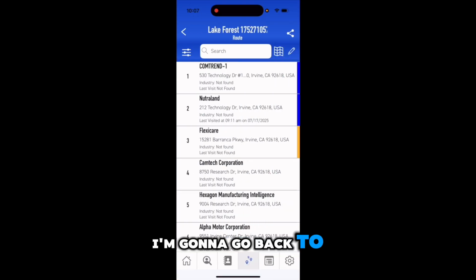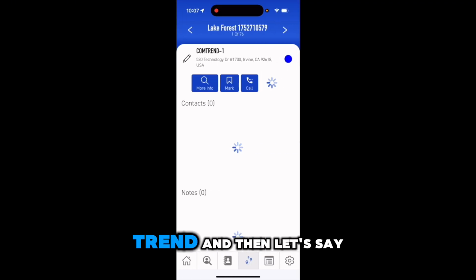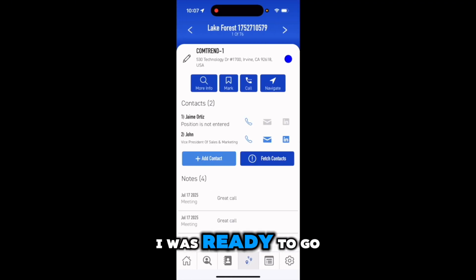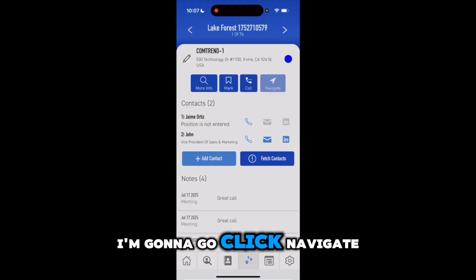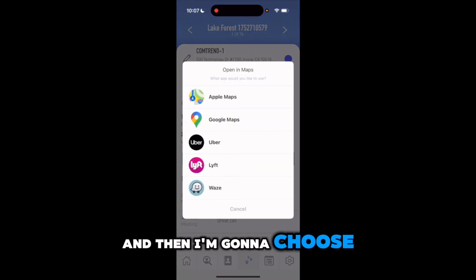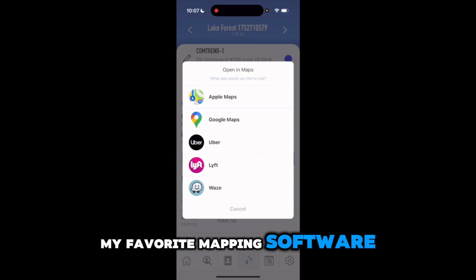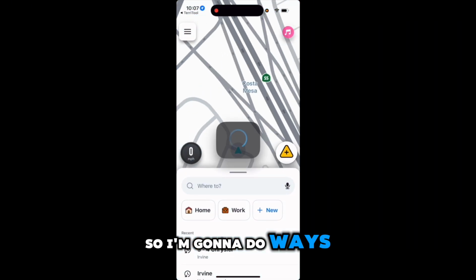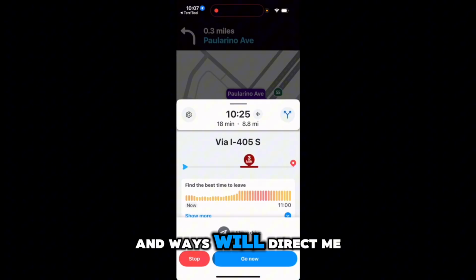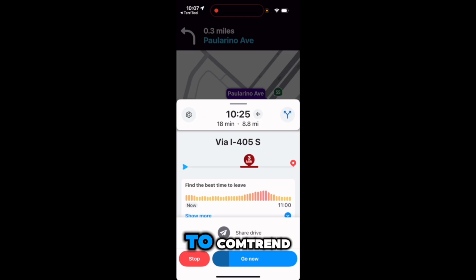So I'm going to go back to the route in list format, and let's just say I want to start at the start point. So I'd tap on ComTrend, and then let's say I was ready to go to ComTrend. I'm going to click Navigate Me, and then I'm going to choose my favorite navigation software. So I'm going to do Waze, and Waze will direct me to ComTrend.